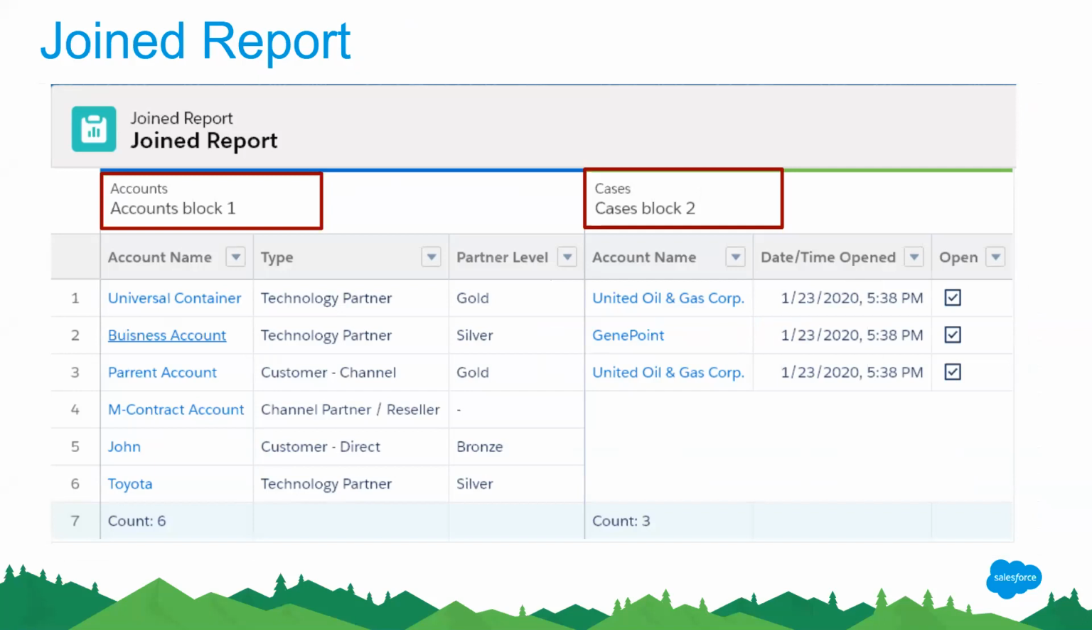Thanks. So let's take one example for a joint report. My client is asking me a question like, I want to see accounts with open cases. In that scenario, account is one report type, and case is another report type. I want to make it a single report. I don't want to create multiple reports. In those scenarios, I can go with a joint report.